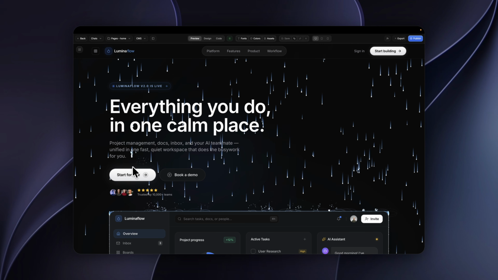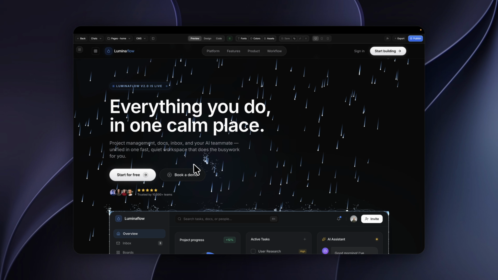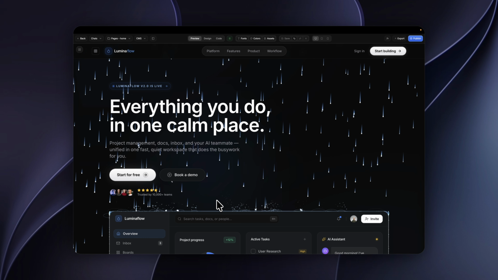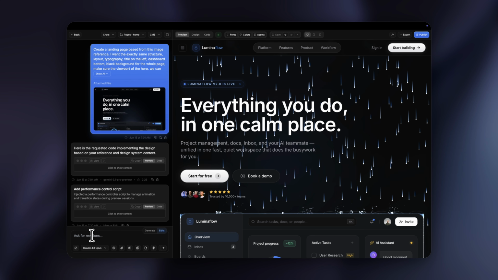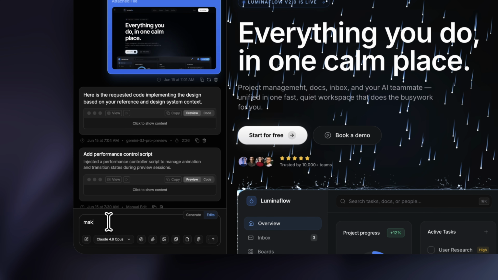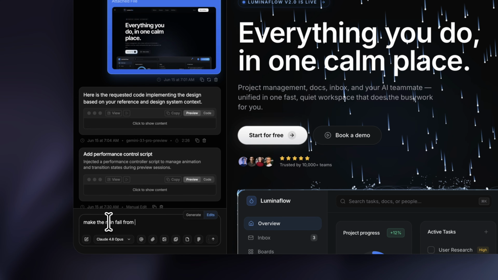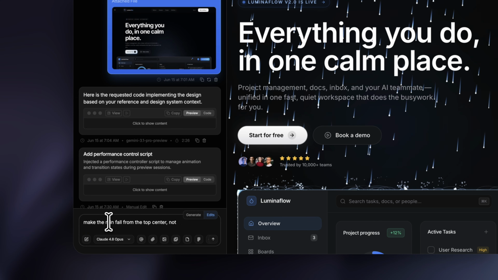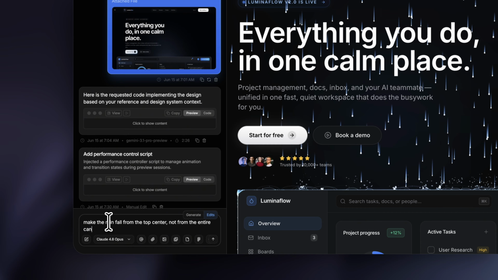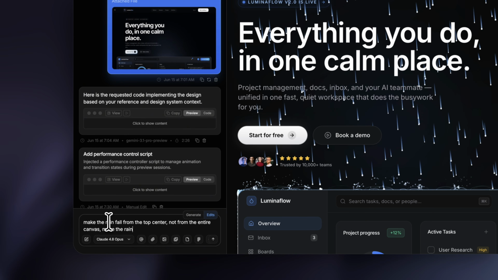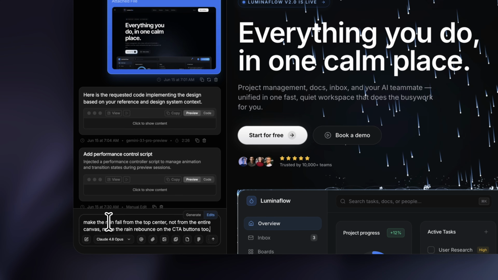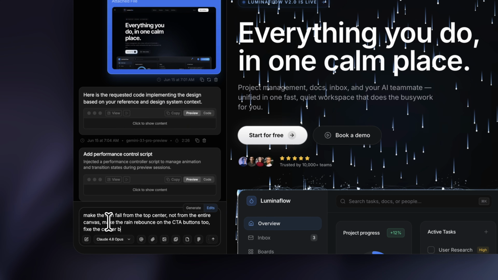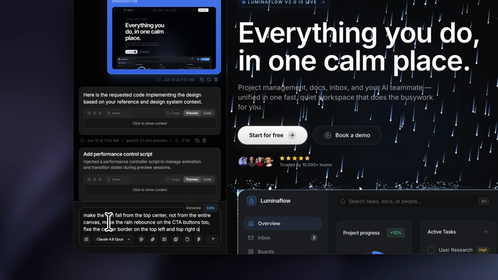This way, the effect feels more focused around the hero content and the dashboard instead of covering the whole screen. So my next prompt will be: make the rain fall from the top center, not from the entire canvas. Make the rain bounce on the CTA button too, and fix the corner border on the top left and top right of the dashboard. This is a good example of how you can keep refining the animation step by step.